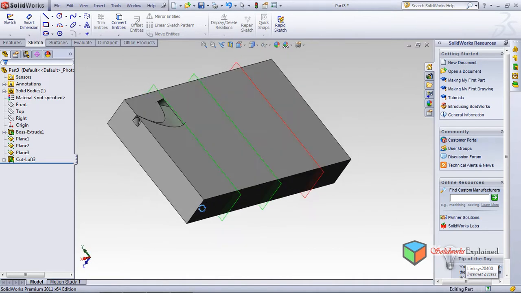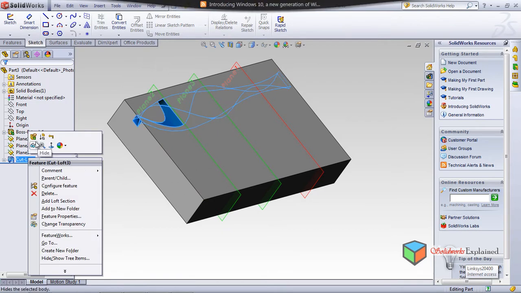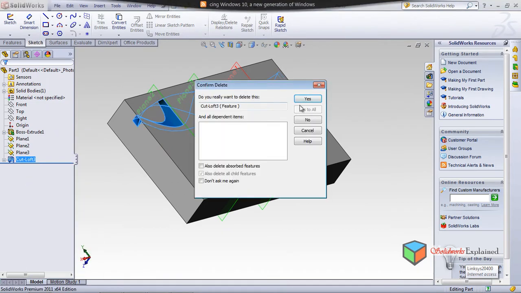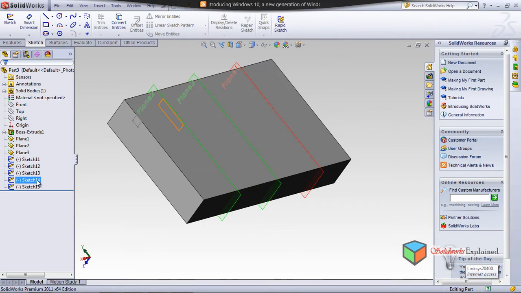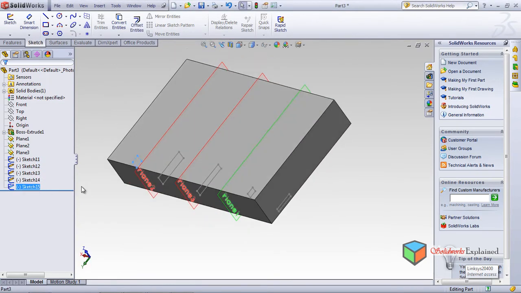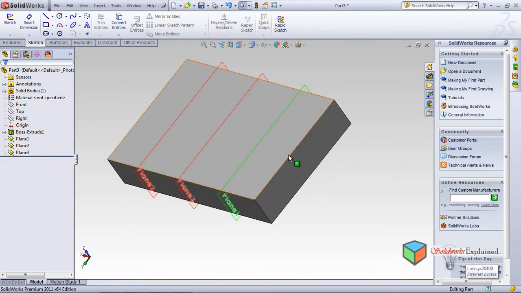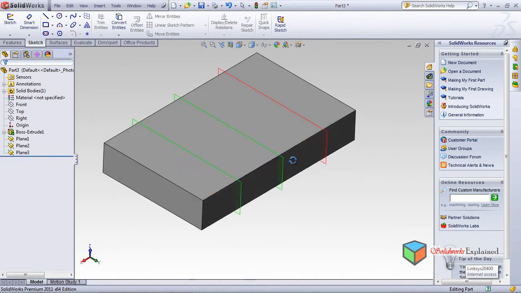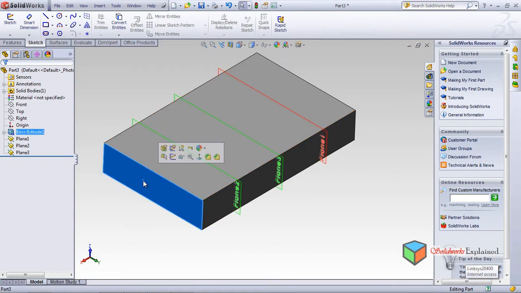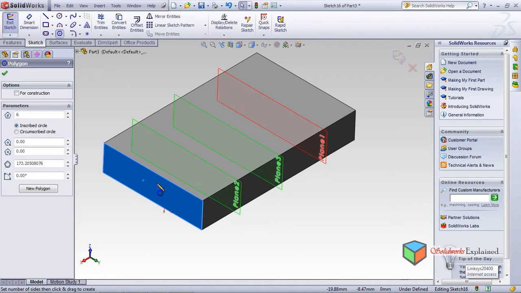So here, now I will delete this cut loft, delete, yes. I also want to delete sketches: shift, control, and then delete, yes to all. Okay, now what I want to show you is, forget about circles and squares, we can make polygons also.